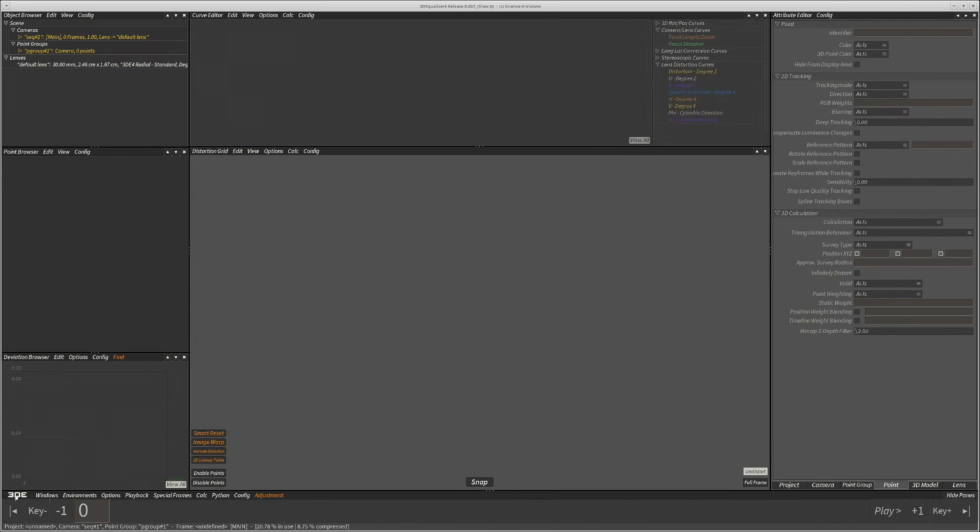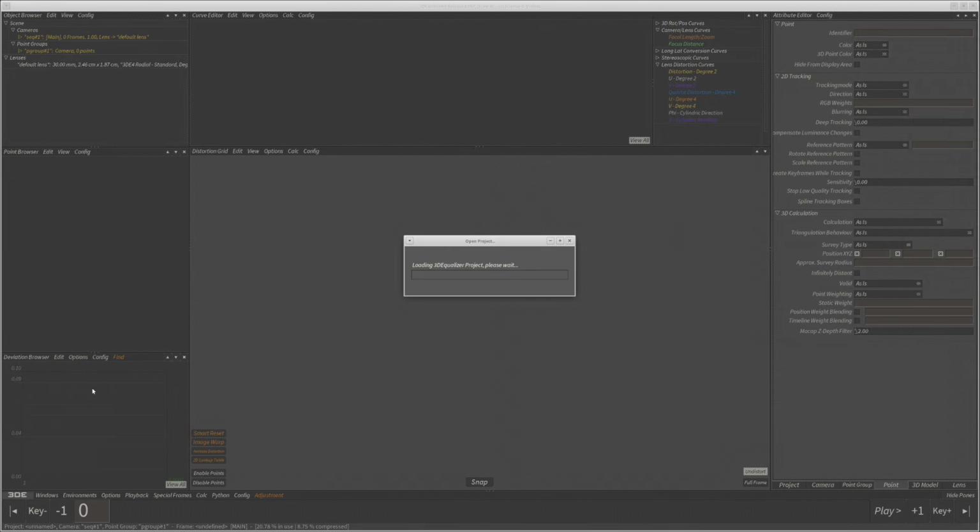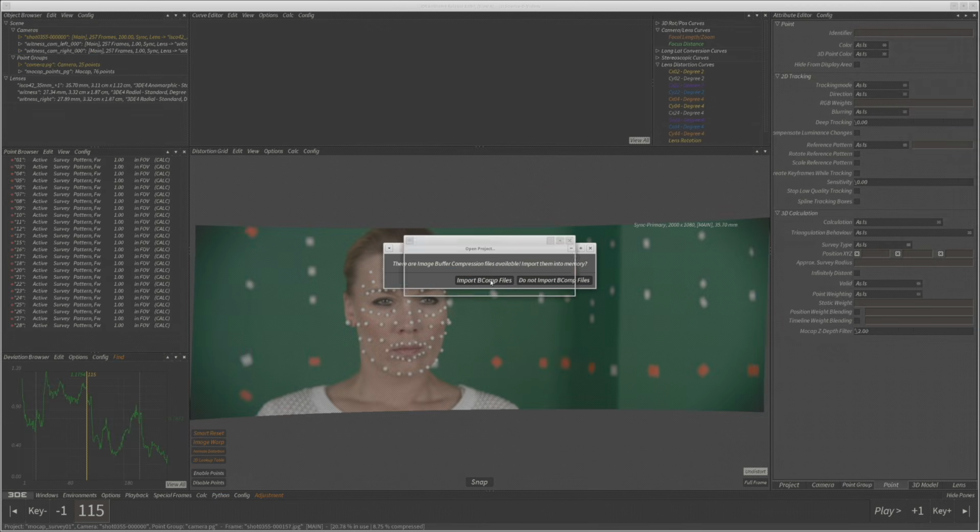Let's repeat the previous merge process, but this time in full auto mode. First, load the mocap project and open the head focus 3DE ASCII file.